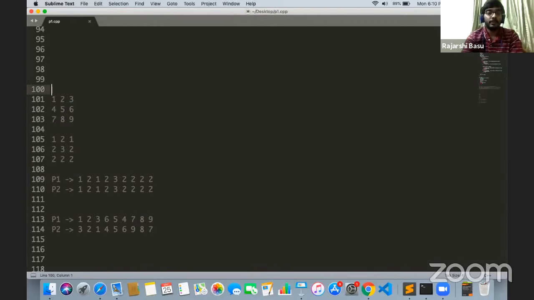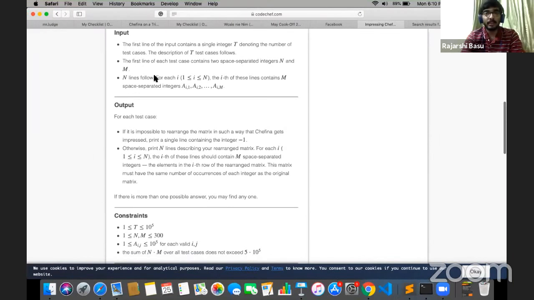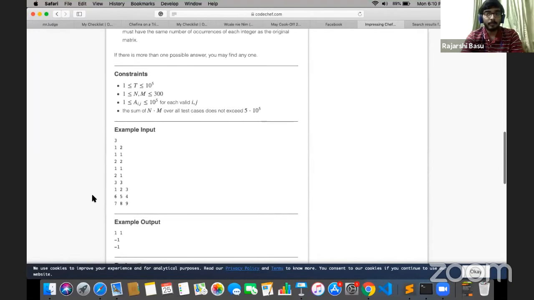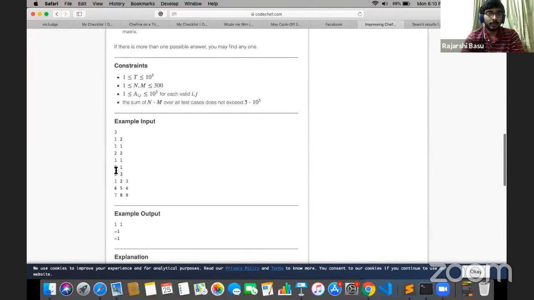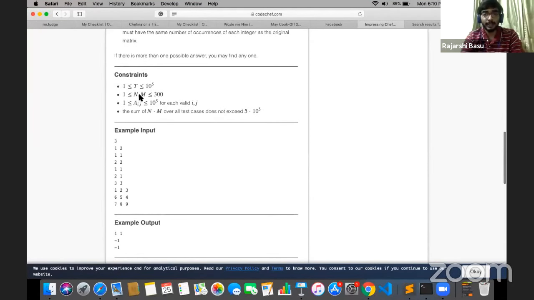So what we have to do, we are given a matrix as input, right? There are again t test cases. We are given a matrix as input, and we have to try to rearrange that matrix into a good matrix. We have to report whether we can do so or not.